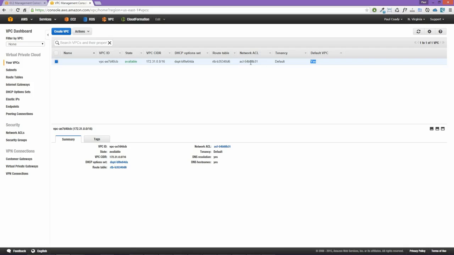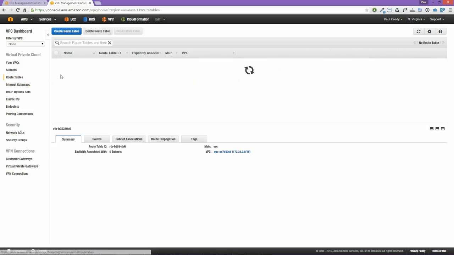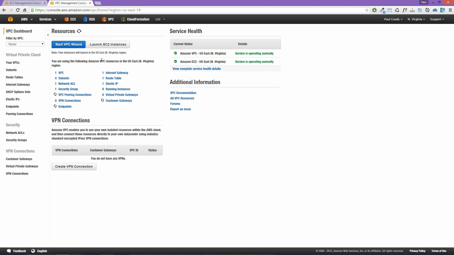And it's in that CIDR block there of 172.31.0.0. And let's have a look at the subnet. So we've also got 4 subnets there that are in that VPC, and we can see here default subnets. Yes, they are. And the same with the route table as well. And there's also an internet gateway there that allows us to connect from our default VPC into the wider internet.